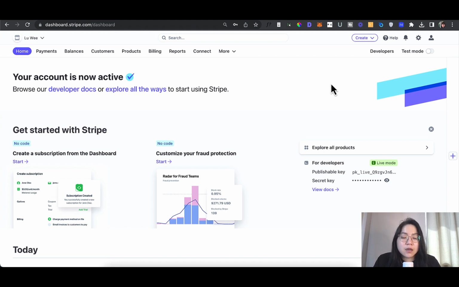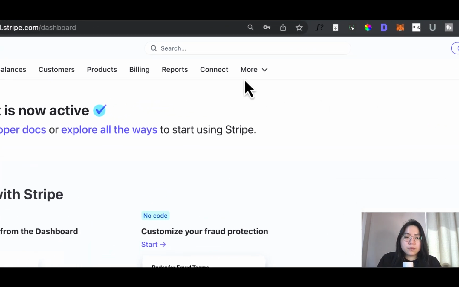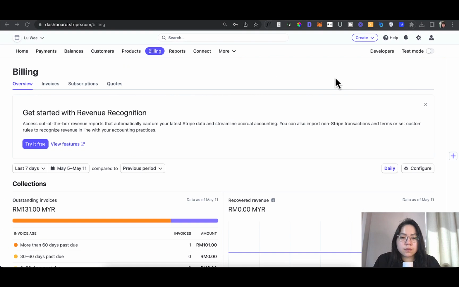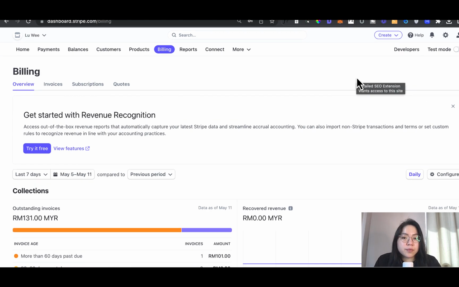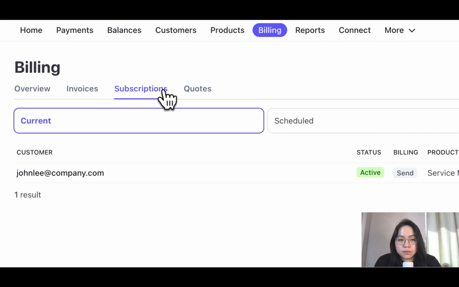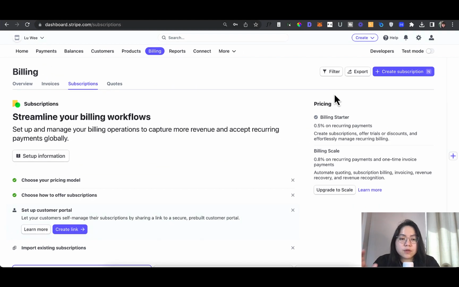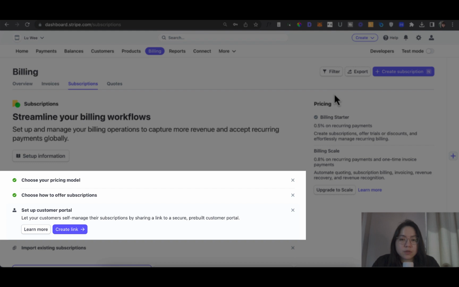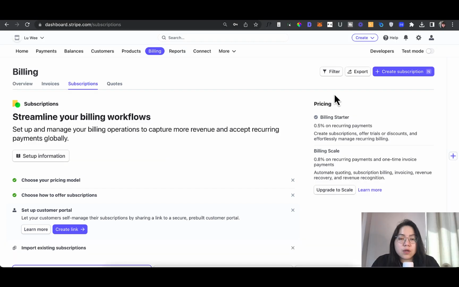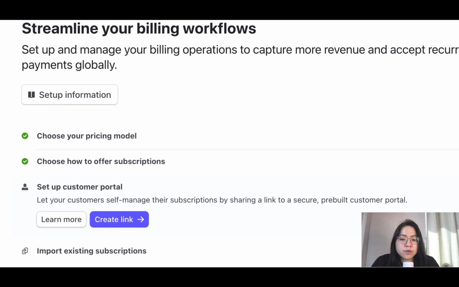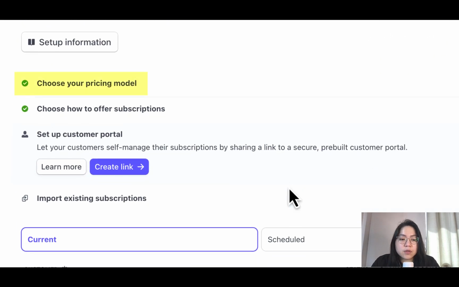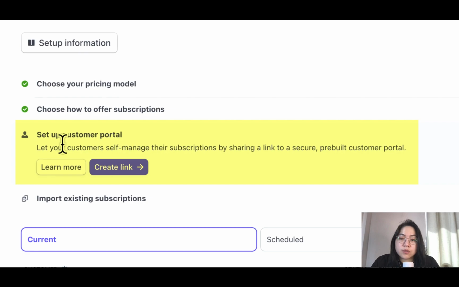Alright, so the first thing you want to do is go into your Stripe account and then look under something called billing in your menu. When you're inside of billing, you want to look at something called subscriptions. Inside of the subscriptions, you'll see a few options. We'll go through them one by one because each one is very important to set up the subscription. So the first one is the pricing model. The second one is choose how to offer subscriptions, and then you will have the setup customer portal option.